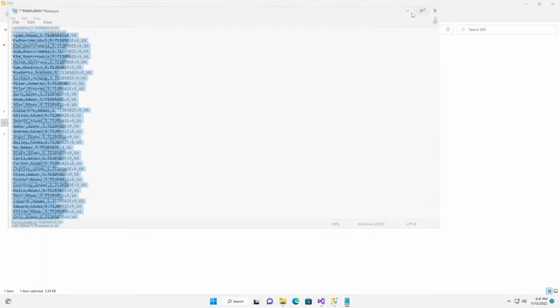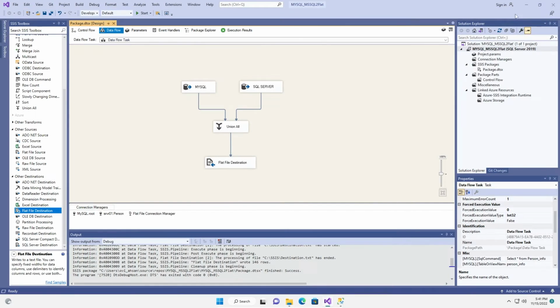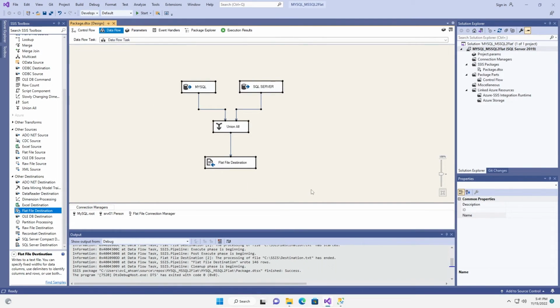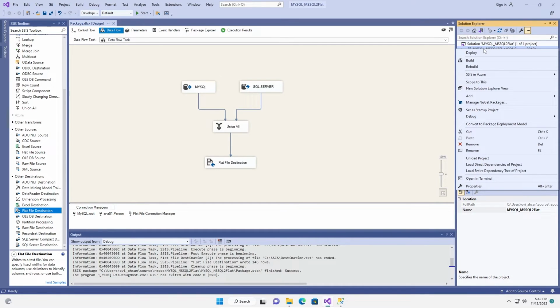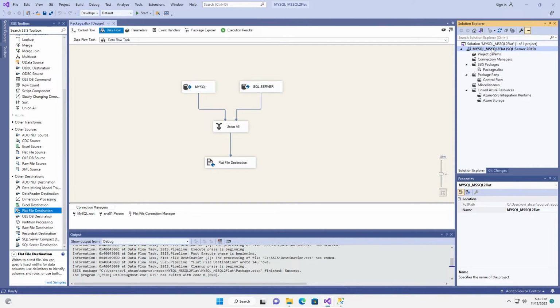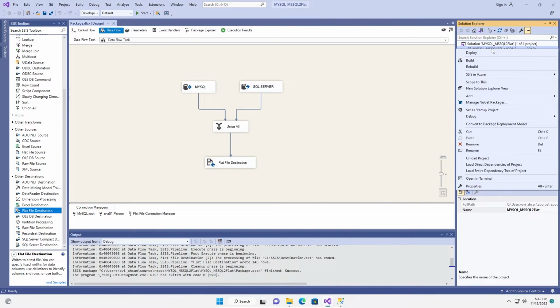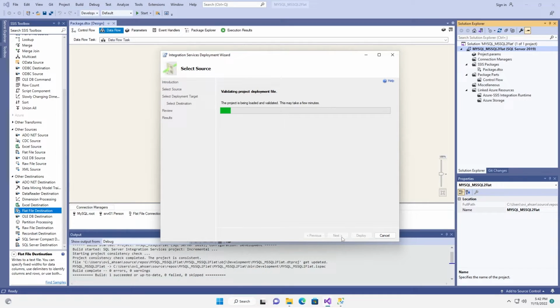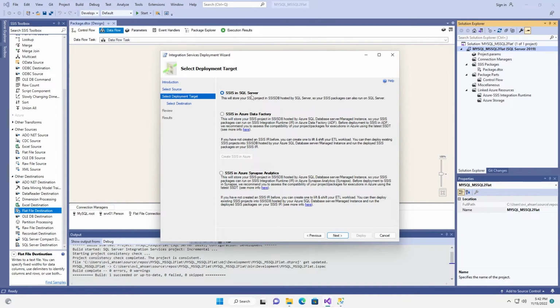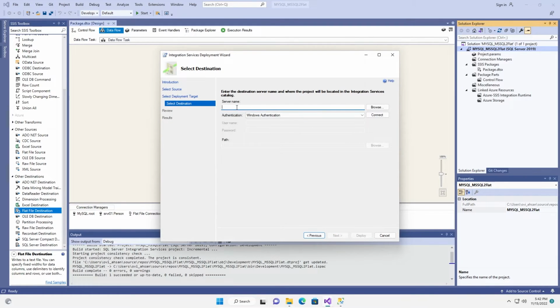So you can create a package this way. And how you can actually deploy this package, you can deploy from SSDT. You choose your project name first, right click, deploy. Next. SSIS in SQL Server. Next, you have to provide the server name.